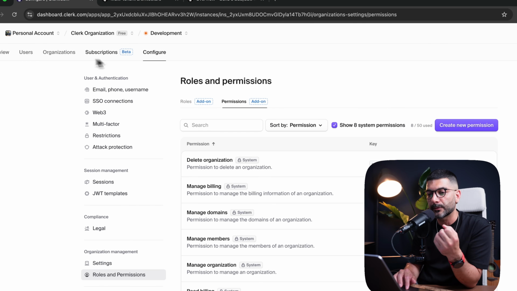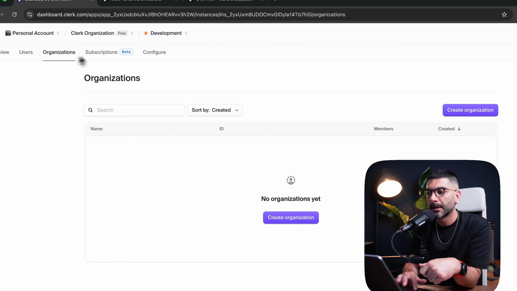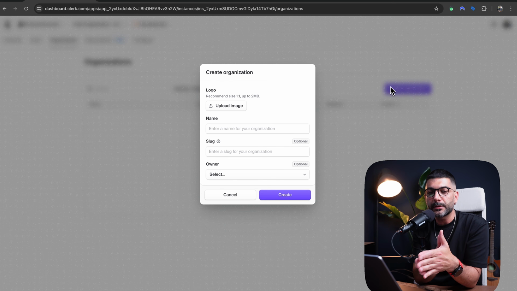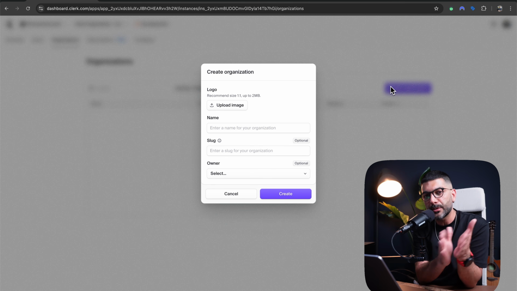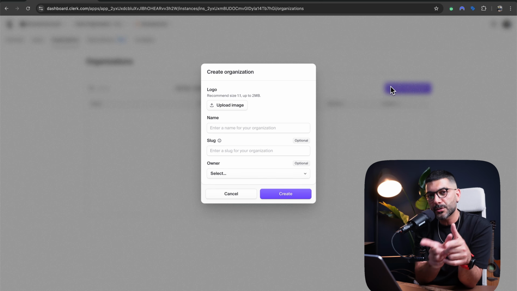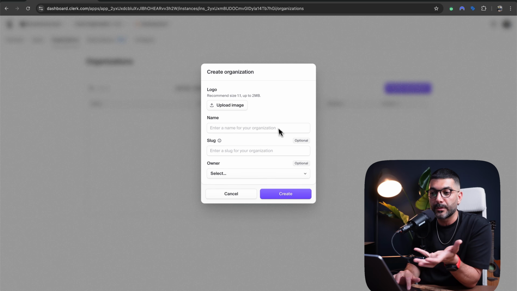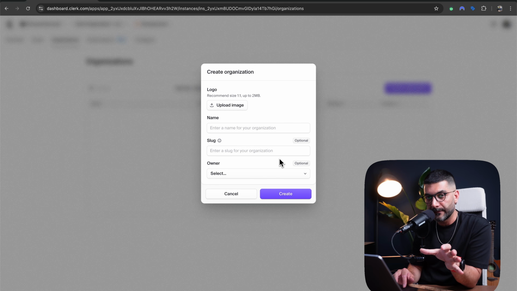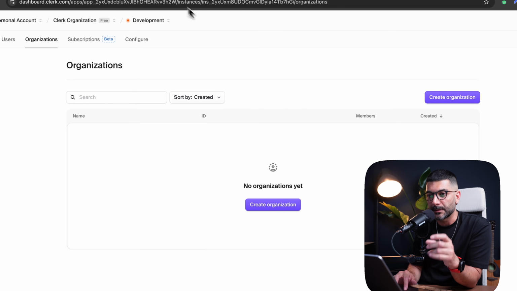Now that we have enabled organizations, we can go under the Orgs tab and create an organization right here. Or we can allow the users who join our app to create organizations if they want to. I'm going to show you it from the app, but you get the idea. You can create it from here, assign it an owner from the users of that application, and whatnot.